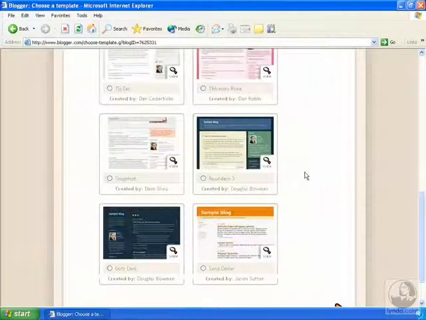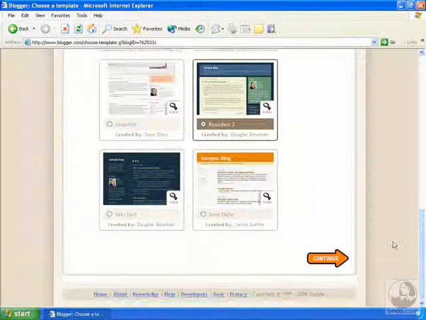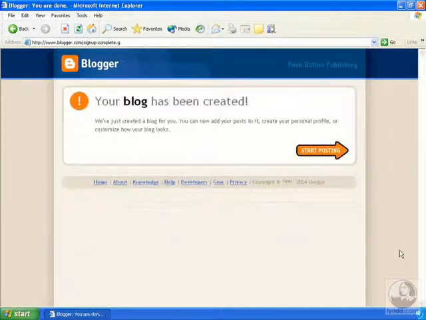And so to choose the template that you want, simply click the radio button for that template and then press Continue. And guess what? Blogger is creating your blog. Once it's done, you can start posting immediately, which we'll be looking at in just a few chapters. The next chapter, we're going to look at setting up Blogger for your own server.